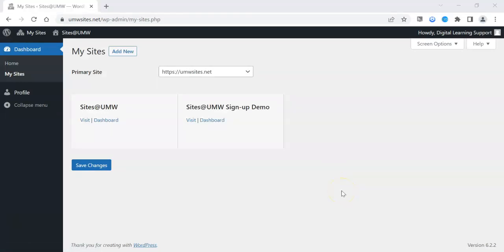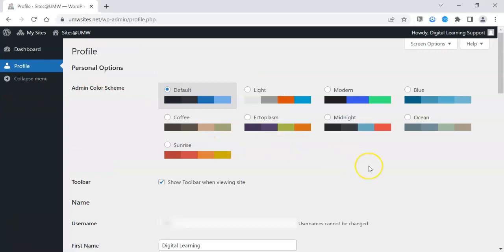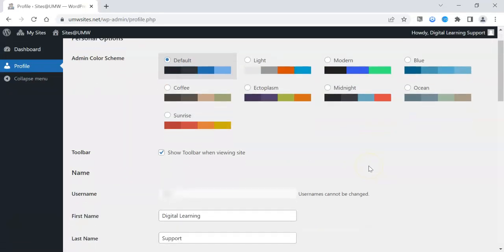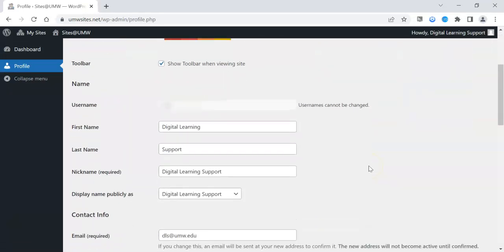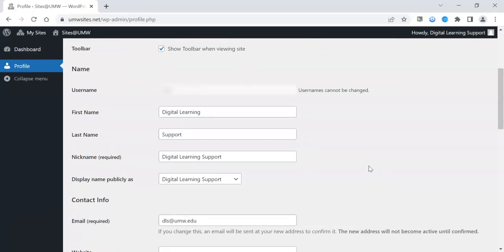So before we go to the dashboard of our site, let's talk about some profile settings. You can get to your profile settings by clicking on this link over on the left-hand side of the screen. On this page, you can change a couple of settings, but the one I want to bring your attention to is the name area. By default, Sites at UMW uses your full name as a display name. This means any place on the site that might show an author name, like a blog post, will display this name. You may not want your full name out there, or you may prefer to use a nickname or a pseudonym. It is on this screen that you can change that.